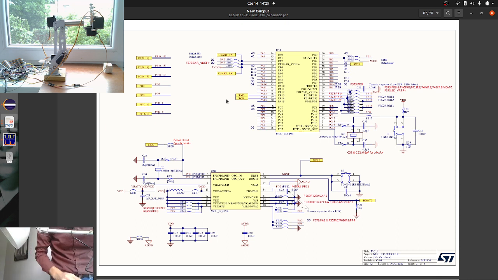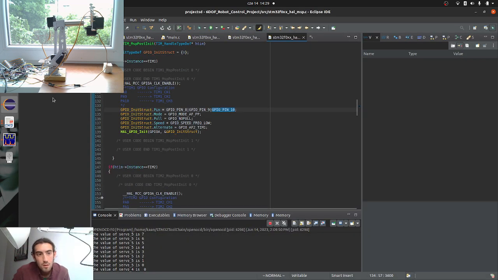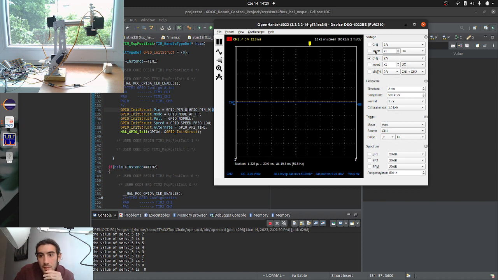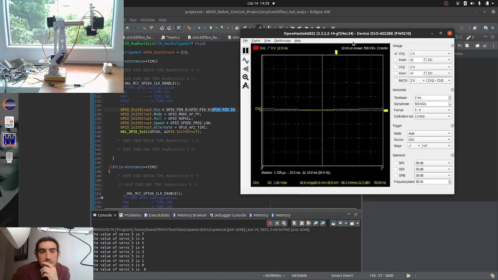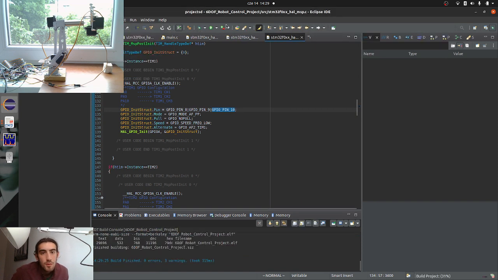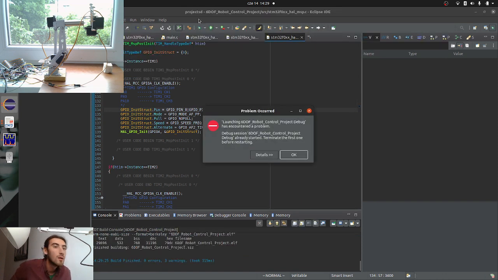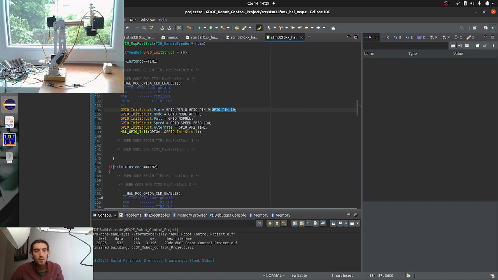Let me now connect my oscilloscope to see if we really have a signal over there. I think that's the first channel. Let me see. Project, build project. Oh, it's still running.